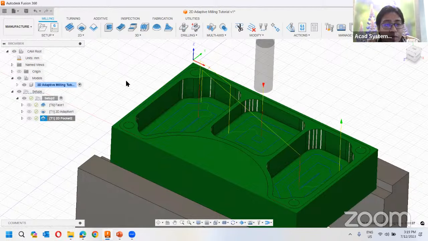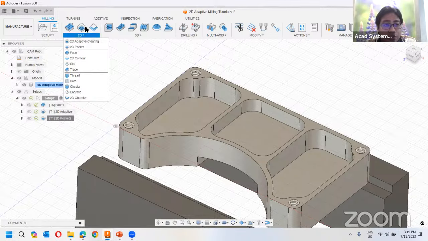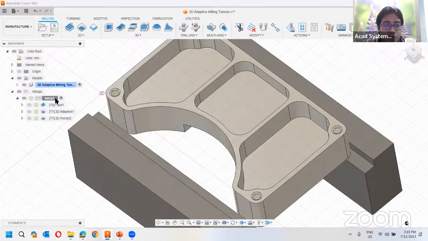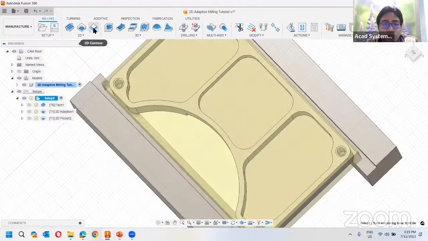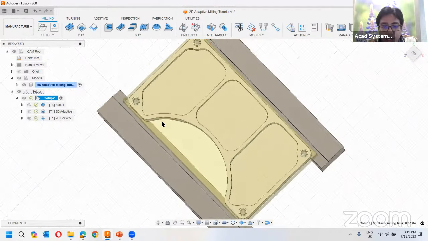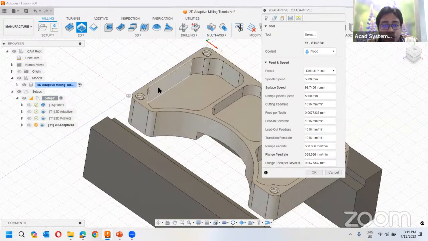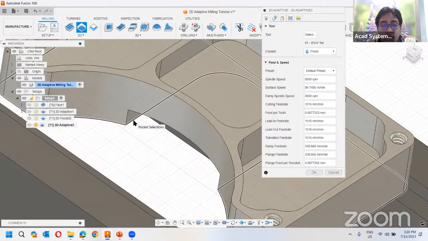So now we want to select the outside as well, to cut outside here. The next step I can use is the same thing, adaptive clearing, because I need to remove this area inside here as well. If there is no area inside here, I can just drag away using the 2D contour. But since there is a large area that I need to remove, I can use these adaptive clearings here. For this case, I cannot just directly select the bottom here.